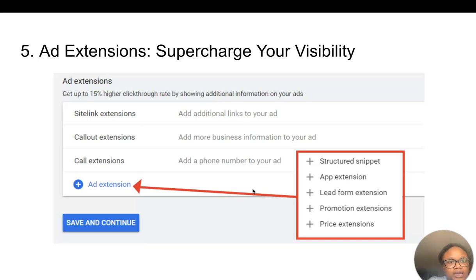Number 5, you want to add ad extensions, and that will definitely supercharge your visibility. Ad extensions make your ads bigger, more useful, and more clickable, with no extra cost involved. So why use ad extensions? They provide additional information. This can be links, phone numbers, addresses, offers. They can take up more space on the SERP, the search engine results page, and you can lift your click-through rate and quality score.